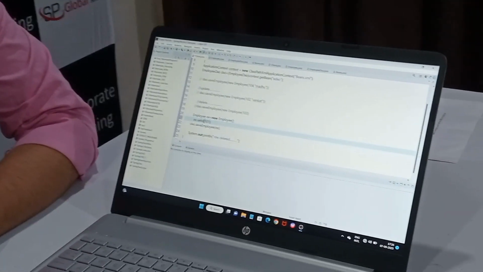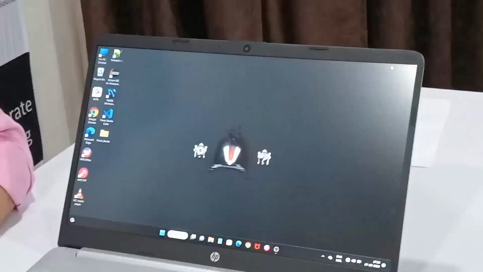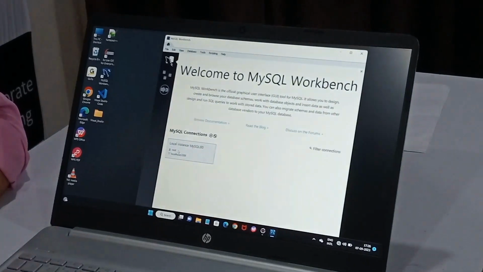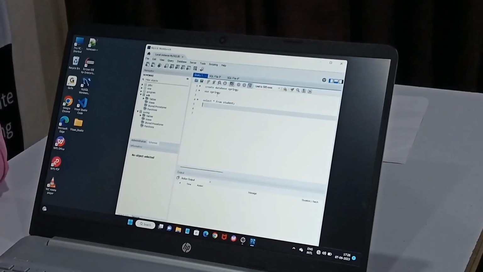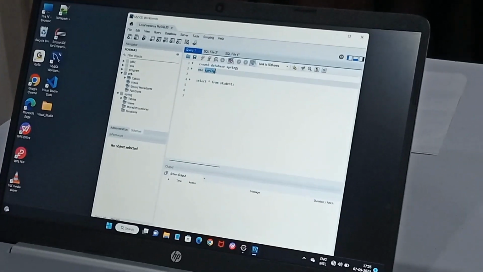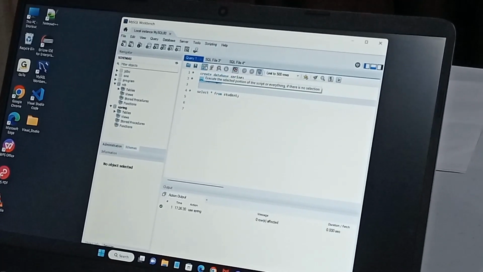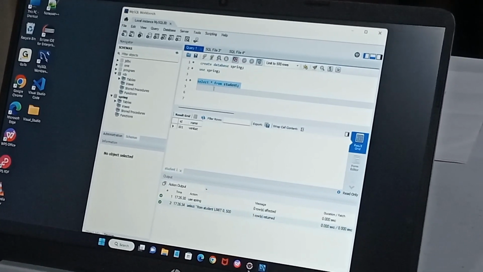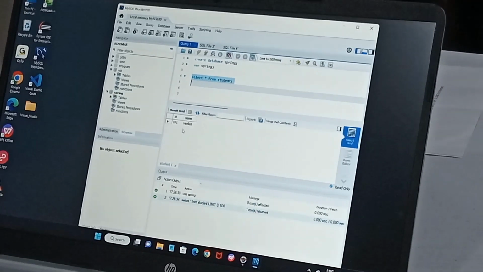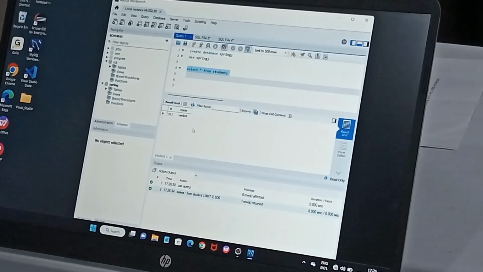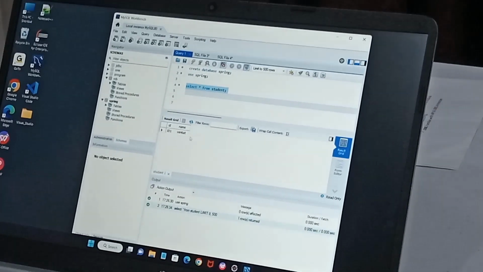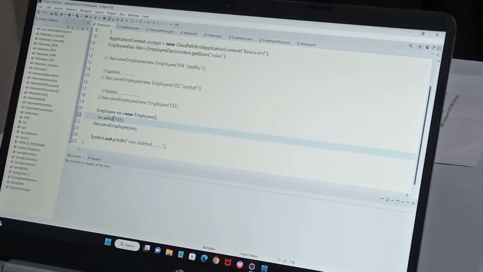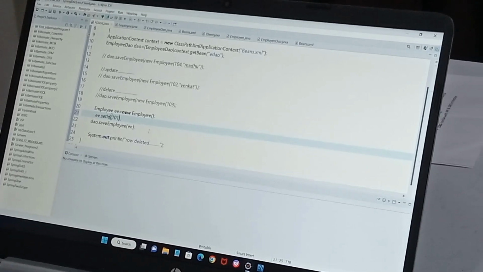First, check the MySQL database table. Okay, I am using the database Spring. In this database there is a table named student. One row is already inserted in this table: ID is 101, name is Venkat. So in this program, the value passed is ID 101, and that row will be deleted from the table.